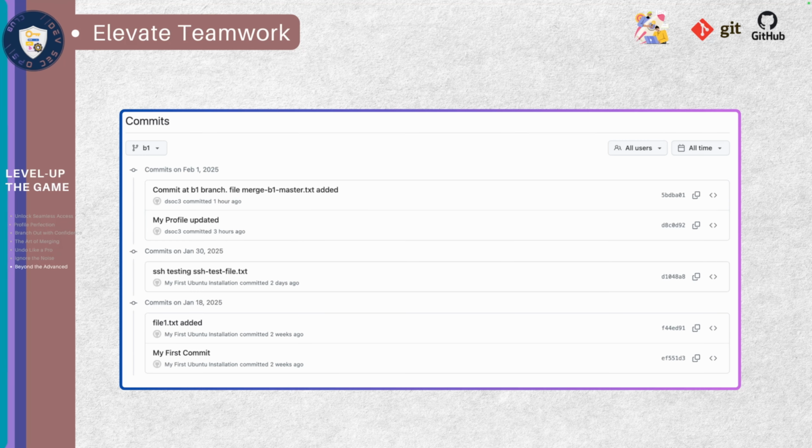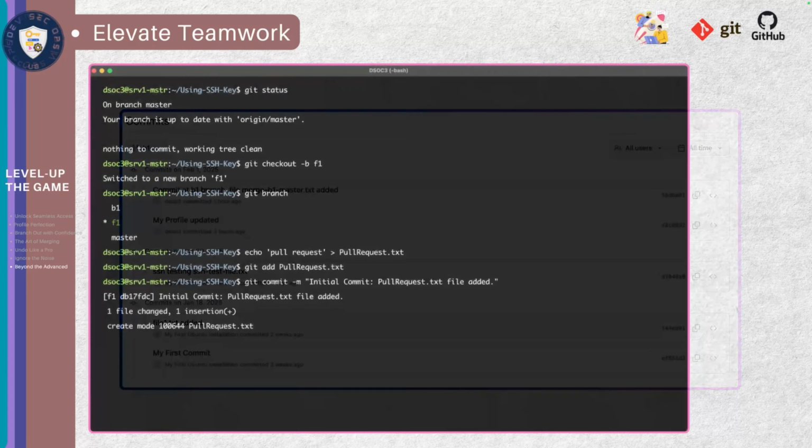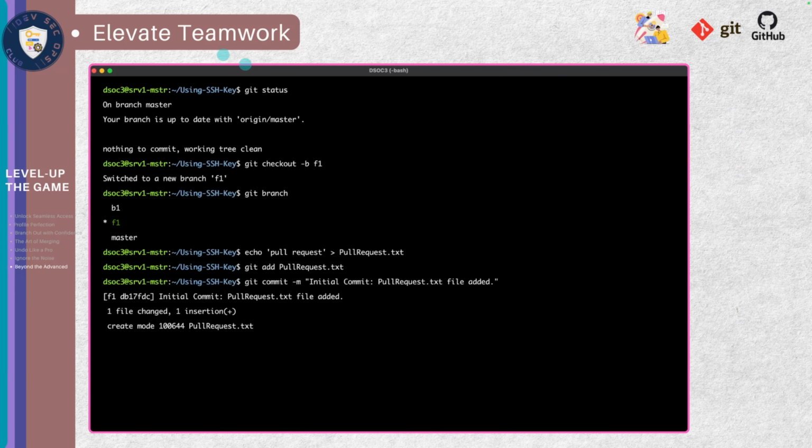Okay, then what happened, I changed the branch, then I can see all the commits over here, everything whatever was there. And if I come back to my terminal, I said git checkout -b f1. Then I said git branch, okay, f1.